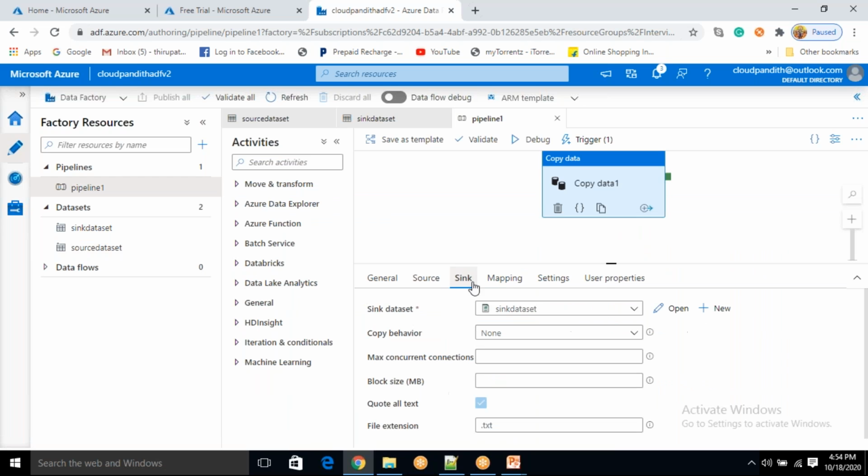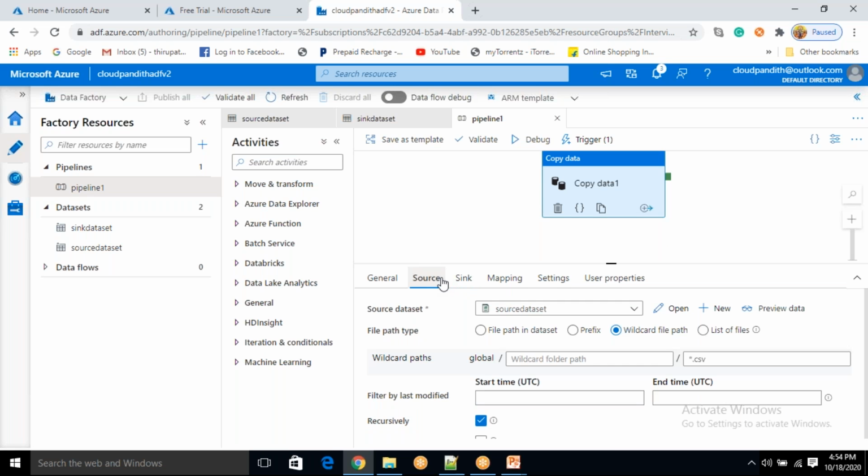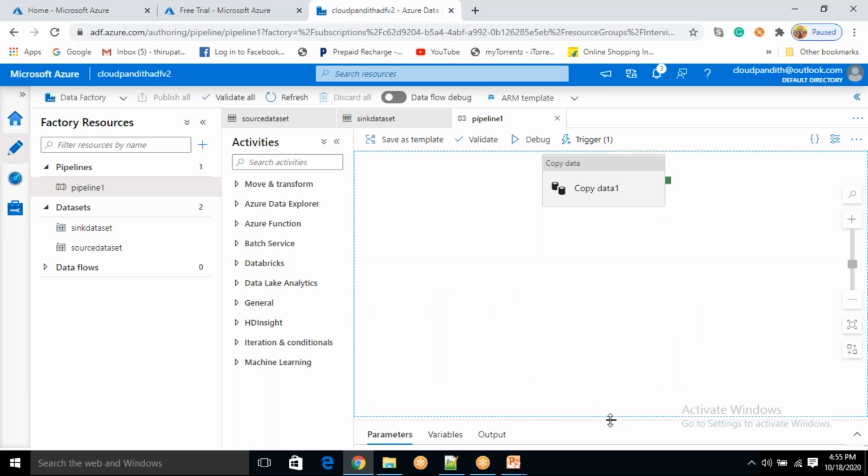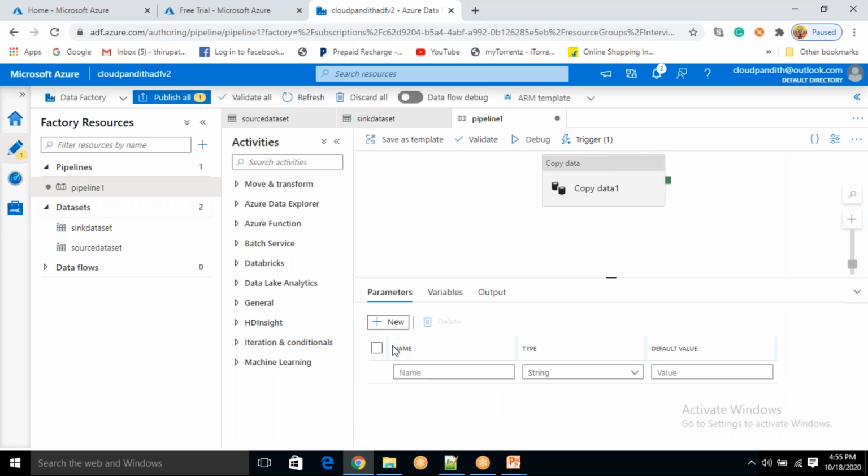My second requirement is on the sink side. Okay, that is okay. Only for the source side, let's say, I don't want to hard code, because the sink side is okay, since we are not able to get the sink side details. So now what you can do to dynamically pass your source data set path is create 2 parameters at your pipeline level.